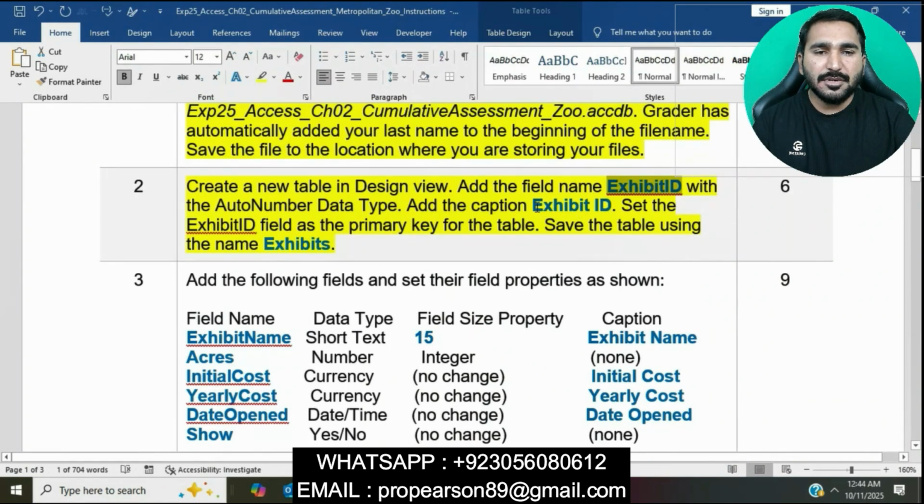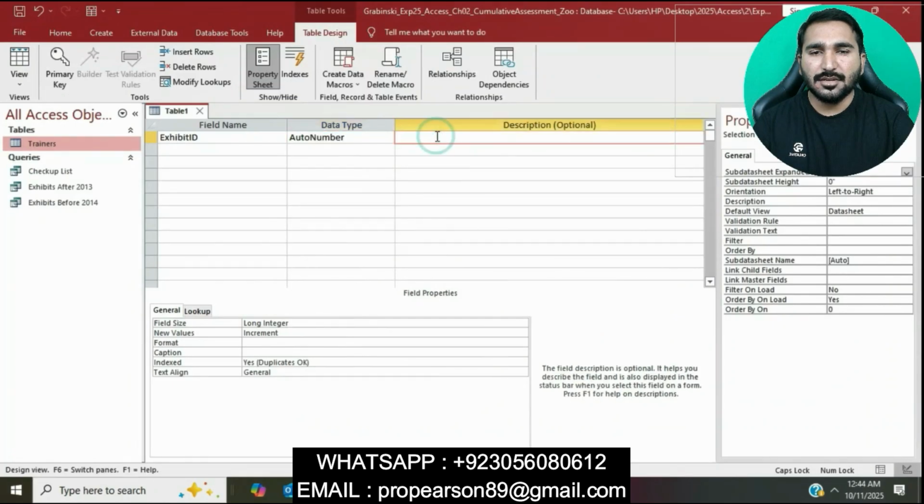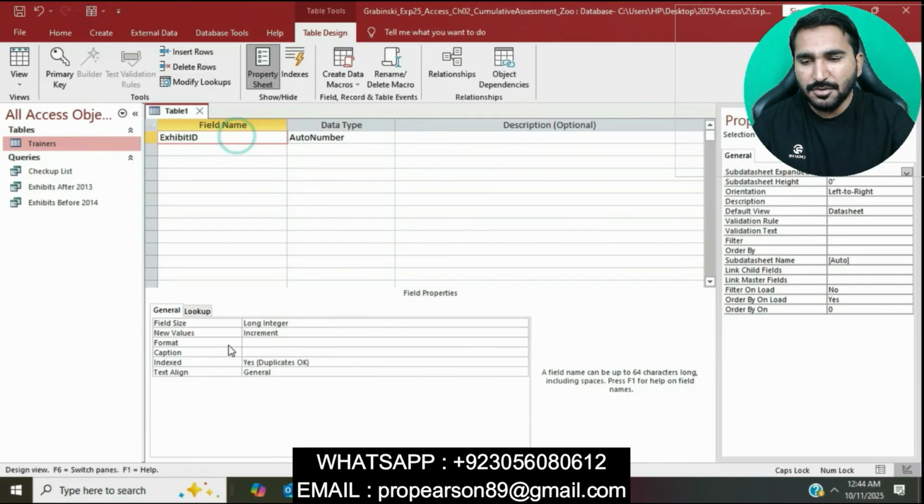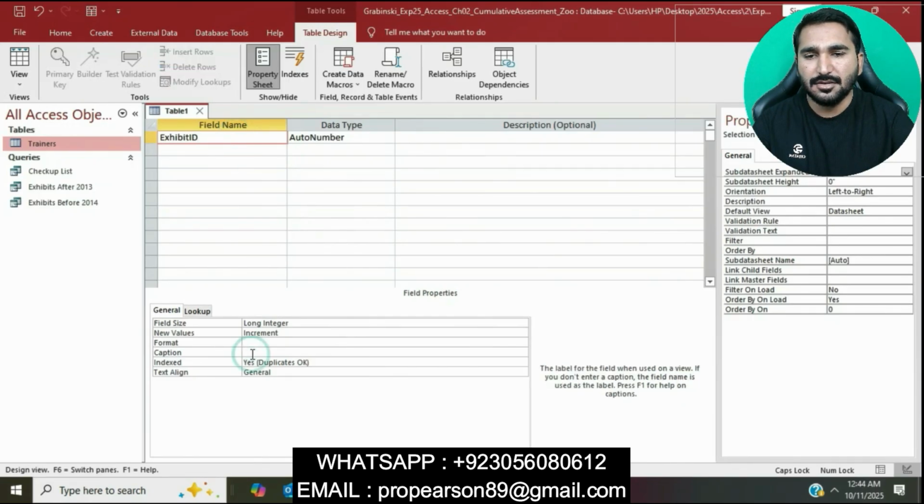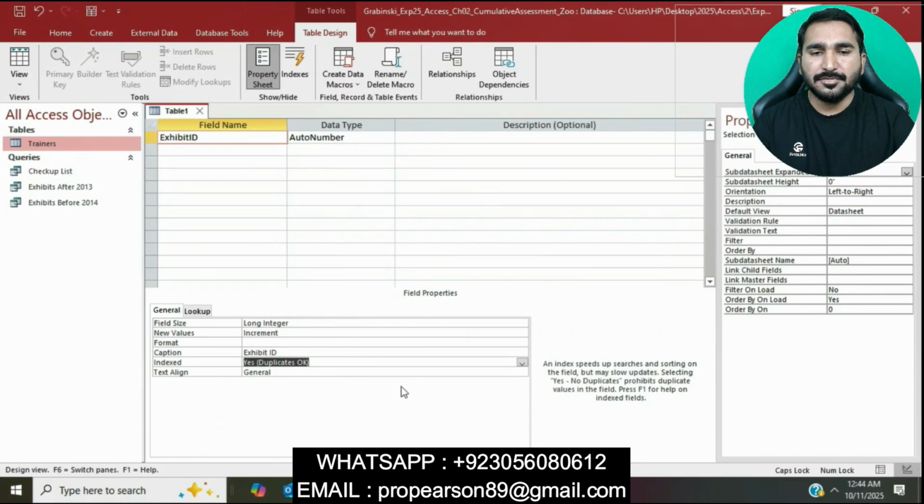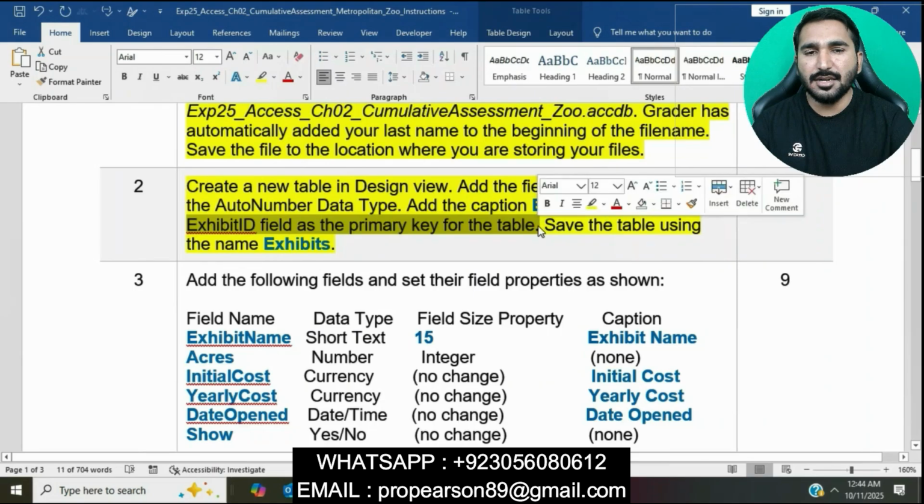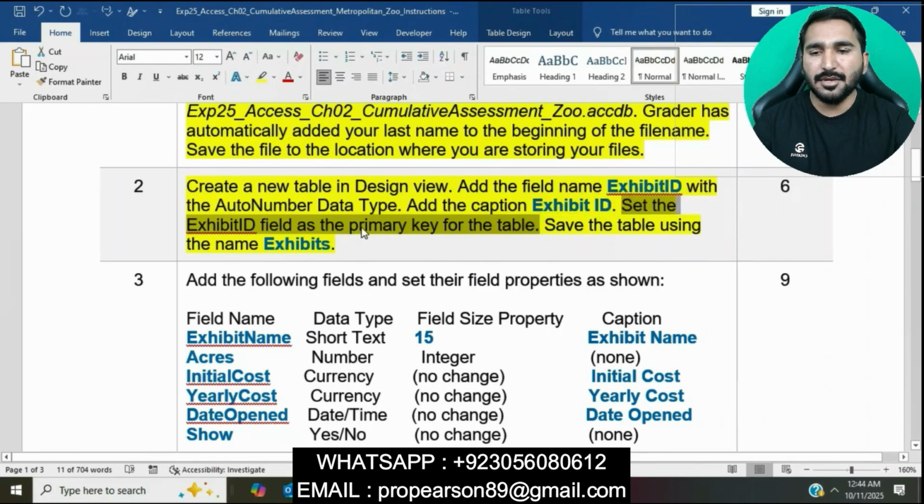Now we will have to add the caption Exhibit ID. Click on the Exhibit ID field and go to the Caption box, and then we will add the caption here: Exhibit ID. Then we will set the Exhibit ID field as the primary key for the table and save the table using the name Exhibits.